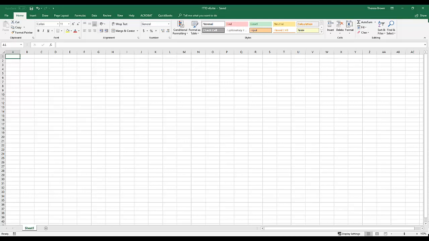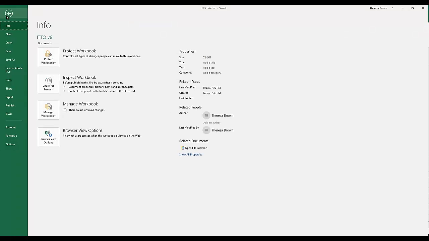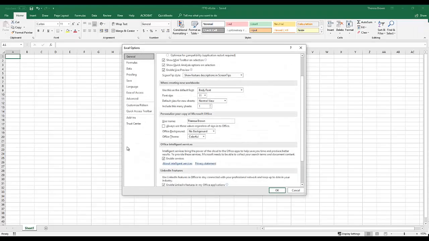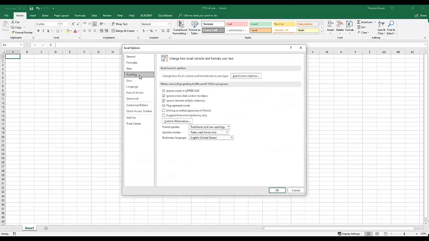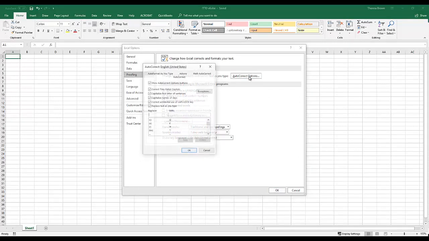Okay. Next, I'm going to set up Excel to make my data entry easier. What I'm going to do is go to File, Options. Then you want to go to Proofing, Autocorrect Options. And then you have this autocorrect dialog box that comes up. Using this dialog box, you're going to be able to create your own shortcuts. And so that's what we're going to do here.